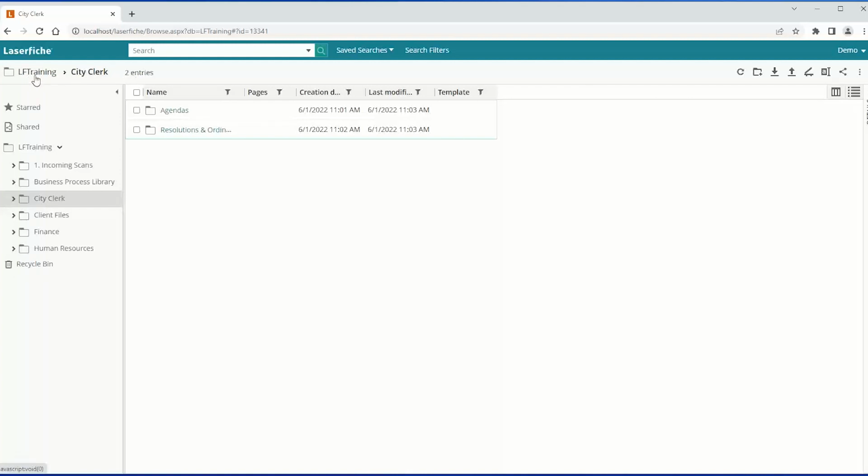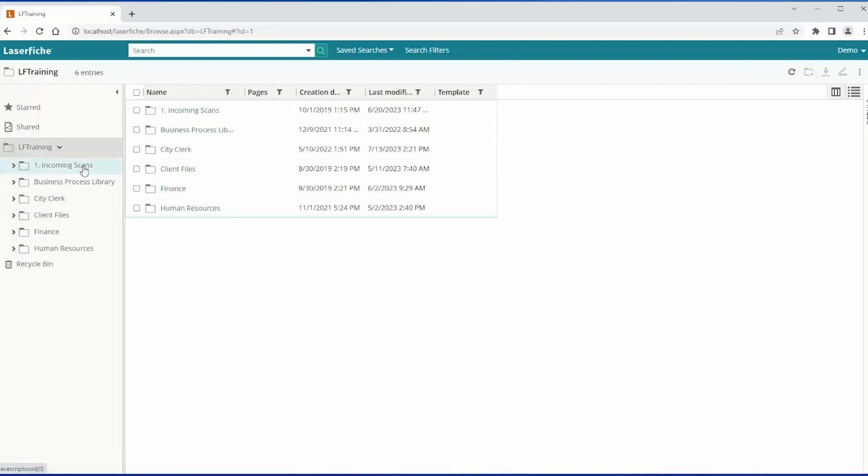Right here in this white bar just below the green bar, we can see that we've navigated from the top level of the repository and down into the City Clerk folder. And if you want to click on the repository name, it will take you back to that level as well. It's a quick navigation trick.